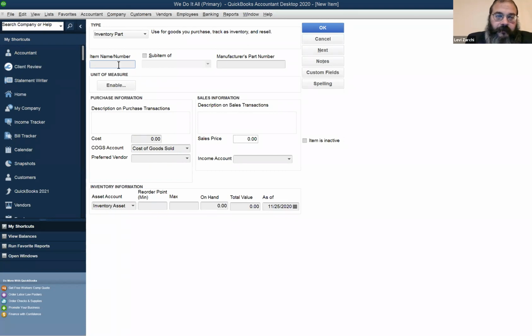Why does it give me more boxes? Because it's not just saying, okay, we put in BK for bookkeeping, and we put the rate at $30 then. Right now, besides putting in a name TLS, which you put over here, we also have to put a description that's going to come up. You have the option on purchase transactions and on sales transactions.